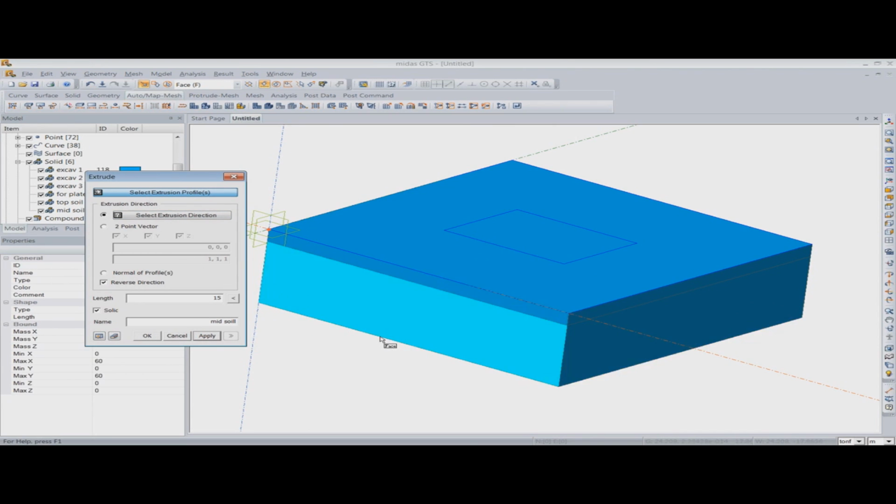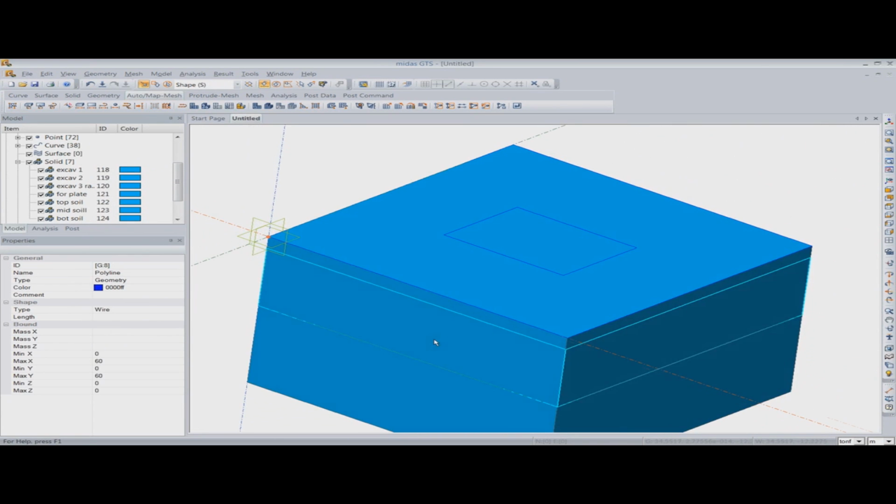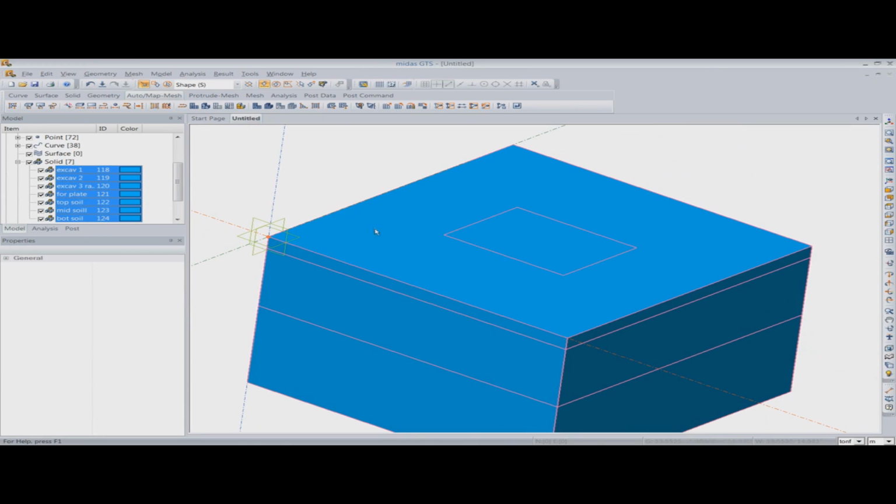And finally we'll create the bottom soil by again extruding the bottom face of midsoil, and I'll give it a name bottom soil. It is 20 meter deep, and this is how it looks like. So as of now we have created all the solids that we need.